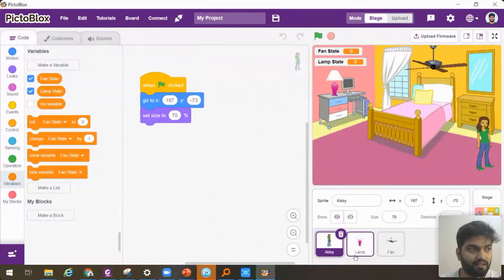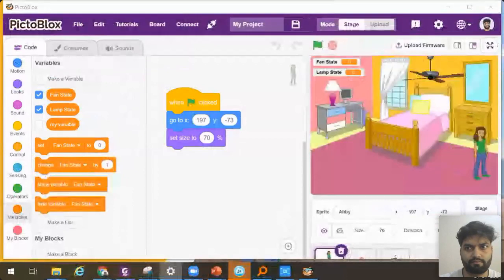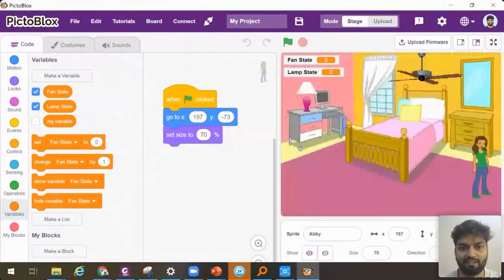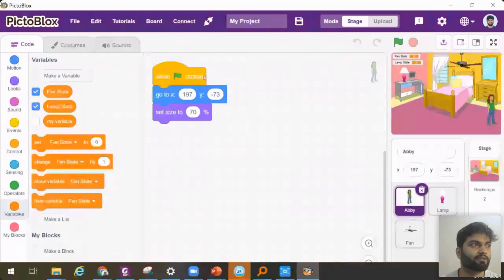I hope my screen is pretty visible to you. Yeah, it's visible. Or I can zoom in more. I will just check it. Okay, now you can see the part here. I will just make the stage a little bit smaller so that we are able to see the code.